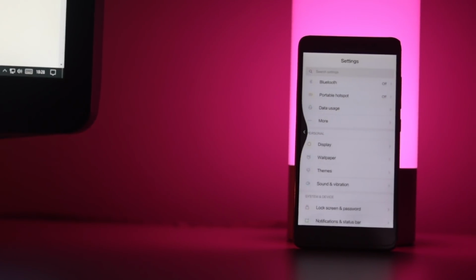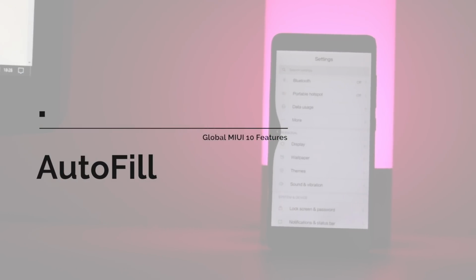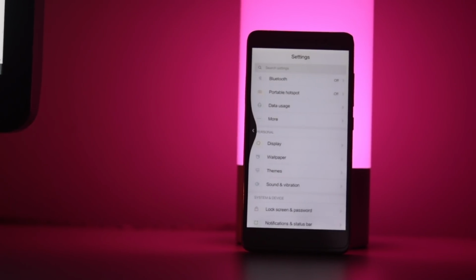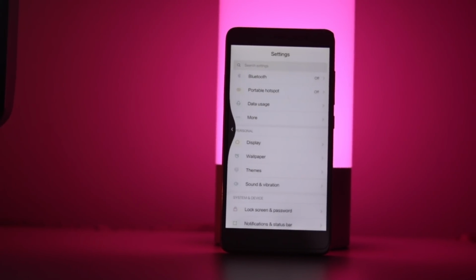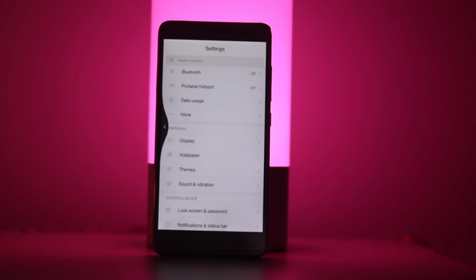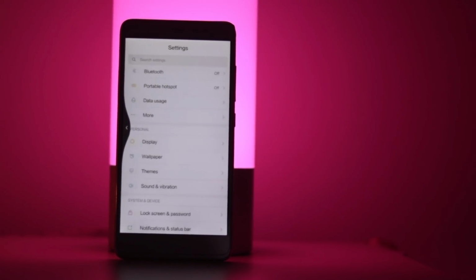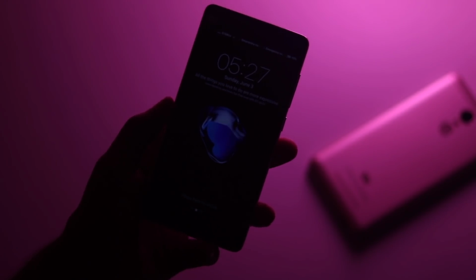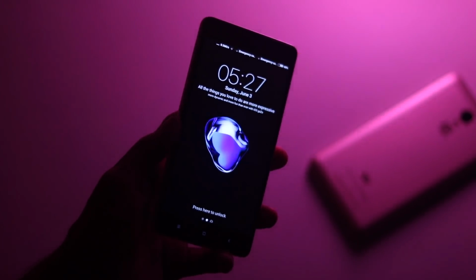Another Android Oreo feature that was missing in MIUI 9 was support for Autofill. If you have ever had the chance of using Autofill on an Android device, you know that it's a very helpful feature. I mean, the feature allows you to securely log in to the apps without having to remember passwords.